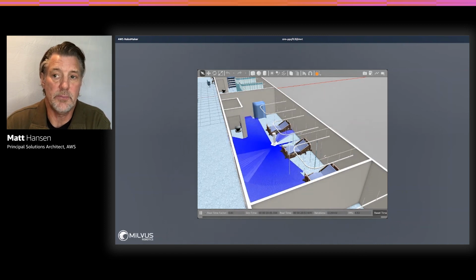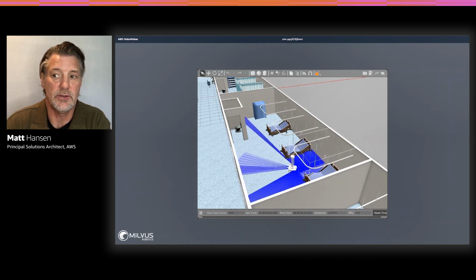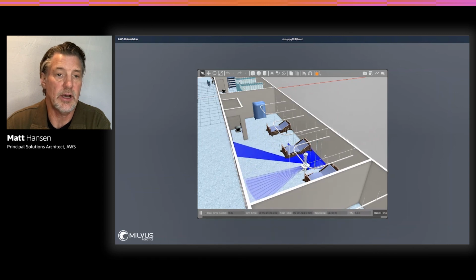Now that you understand the benefit of simulation in general, let's take a look at the details of how to simulate a robot. And later in the presentation, I'll show you how to run a simulation in the hospital world.